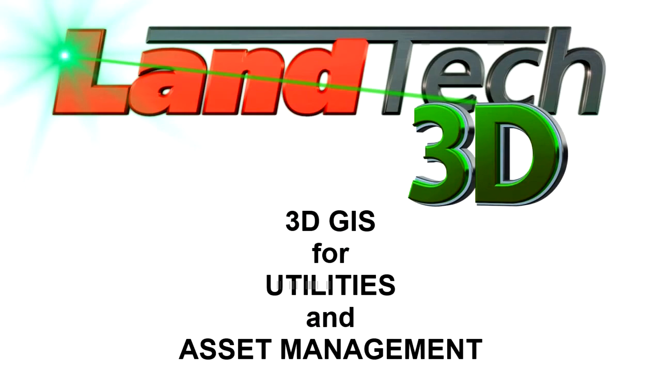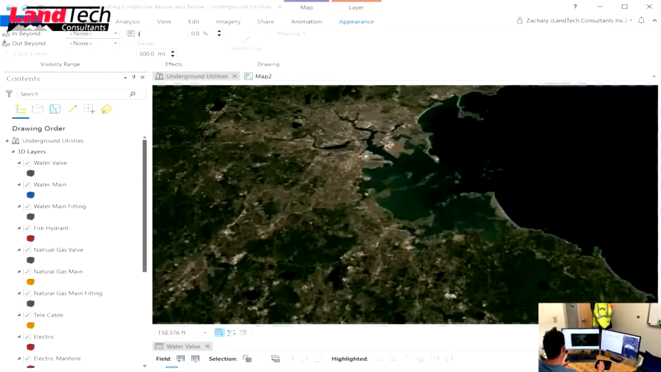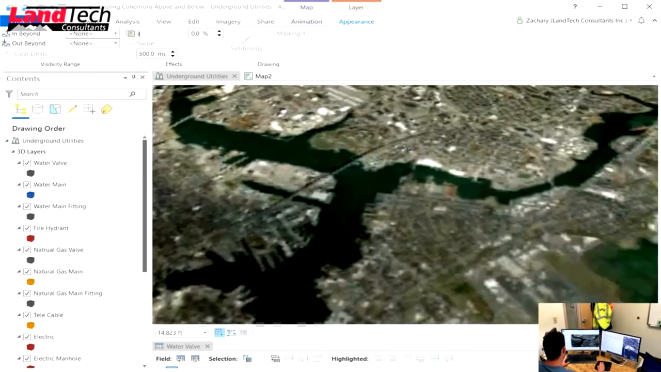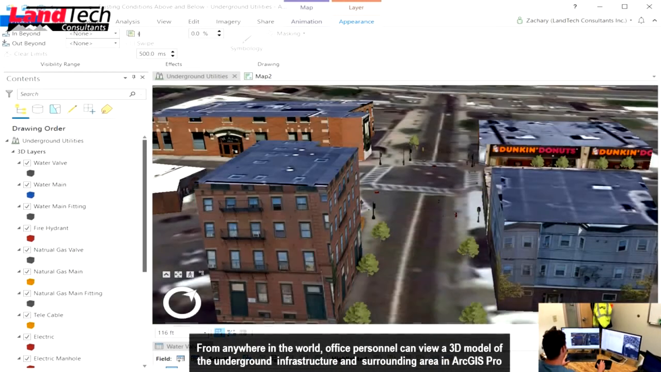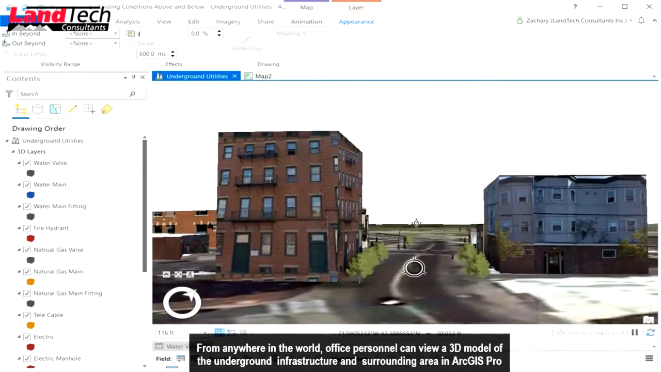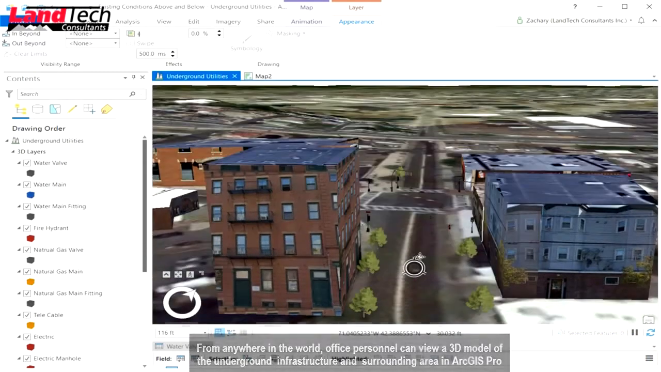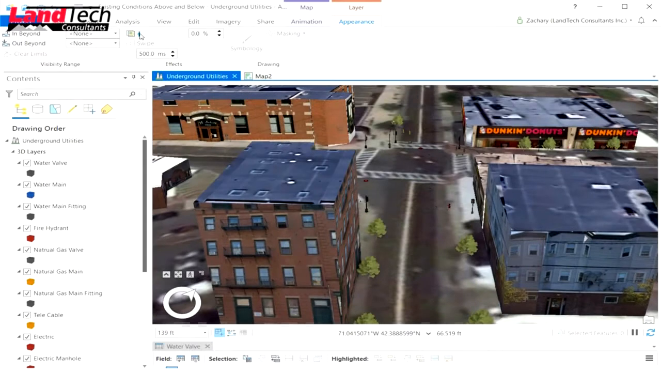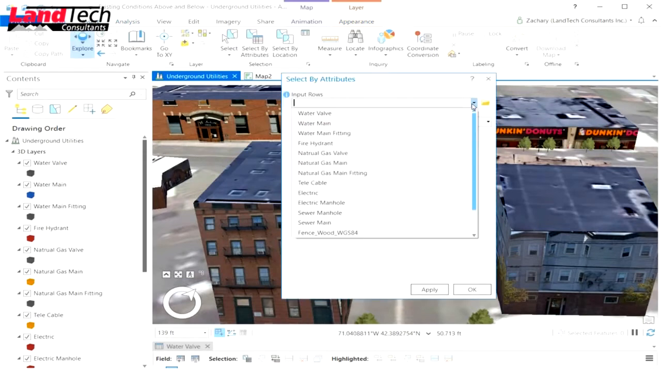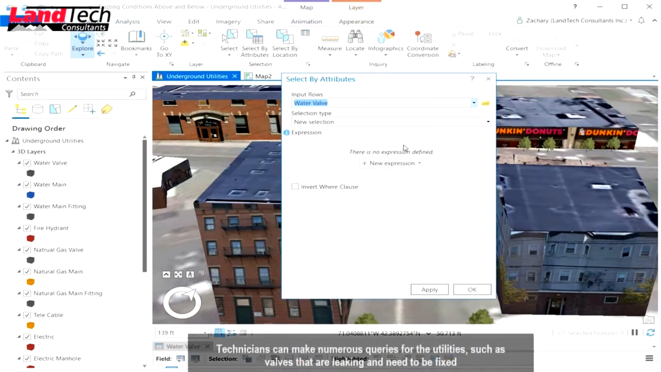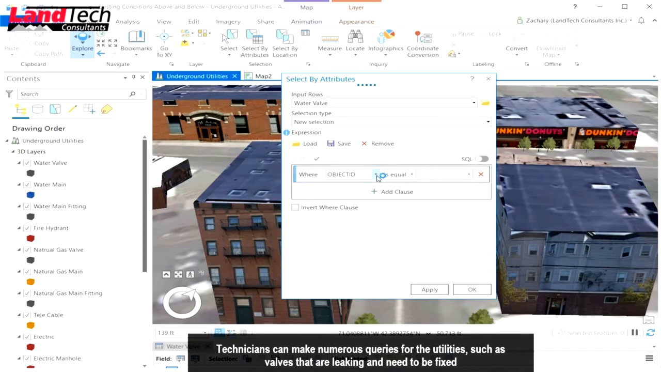Here's another video showing what the workflow might look like live to locate a leaking valve in the street. We are zooming into the digital twin where we can see the above ground features, as well as the below ground features. Making the ground transparent so we can now see those underground features. A standard query is performed to view the leaking valves. Again, it has that same functionality that you're used to with any other GIS data.